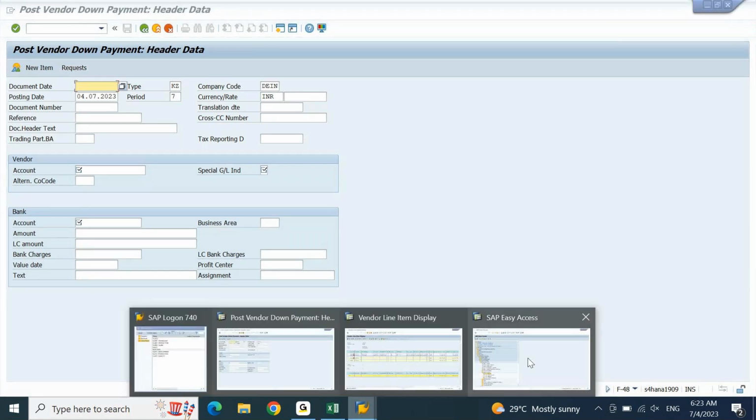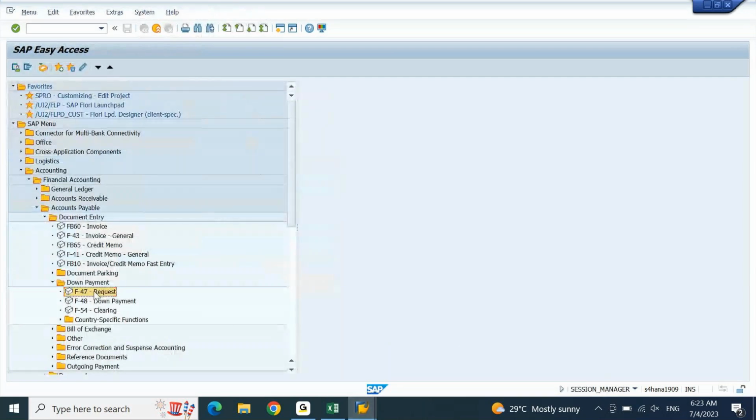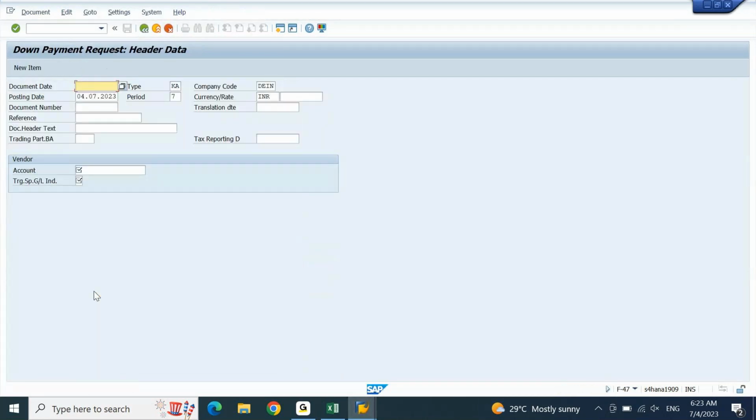Let me open F-47, which is your down payment request. In this, let me give the current date. I'll put DP request, account 100-101. It is asking for a target special GL indicator. In the previous screen, it was only a special GL indicator.